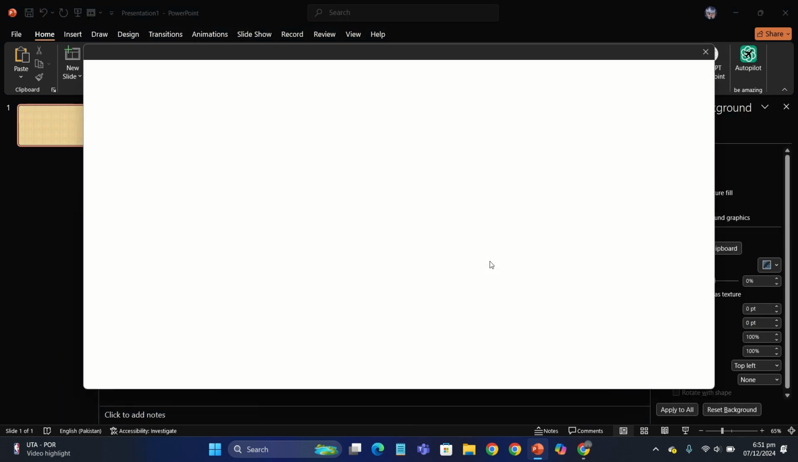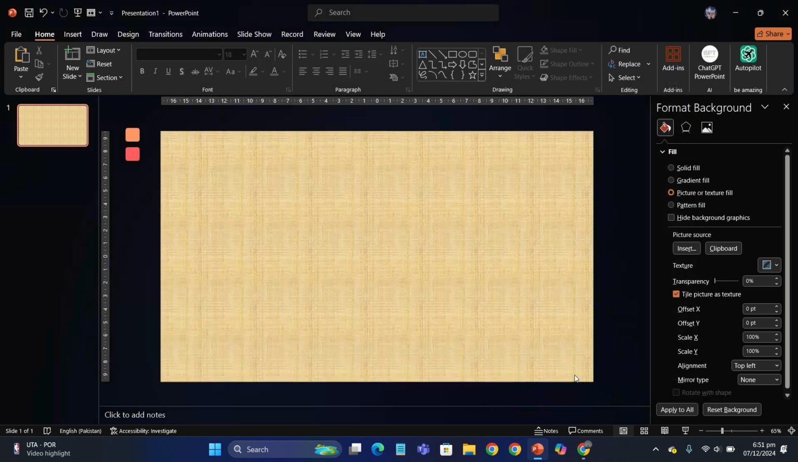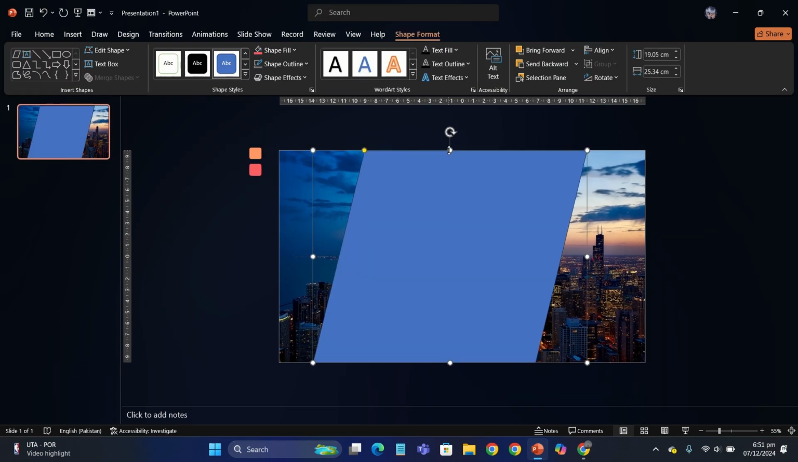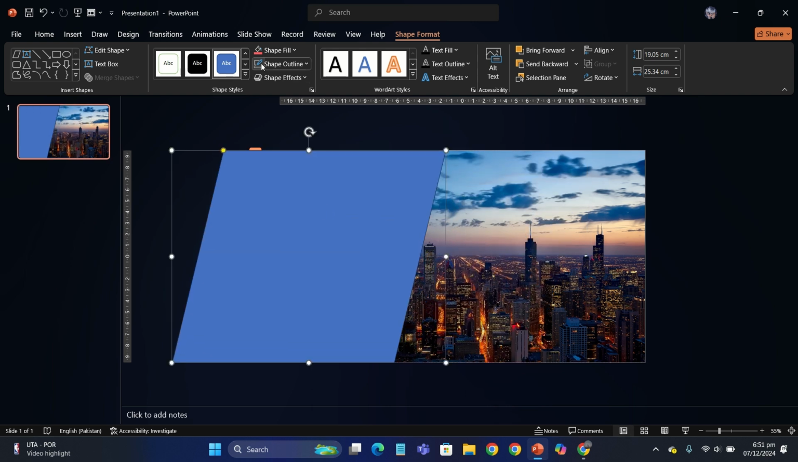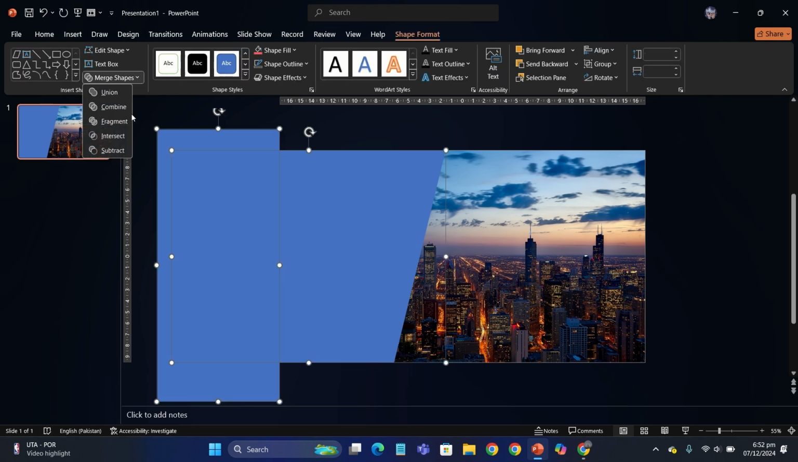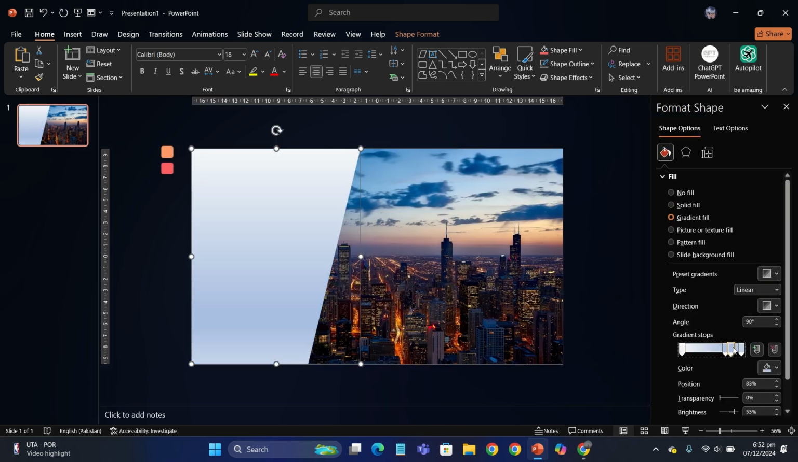So the first thing you have to do is insert an image in the background. I'll use one of the images from the online images, and then you're gonna go to shapes and insert this rhombus shape, and then you have to make it more bending, and then move it onto the left side of the template. Insert a rectangle and select the rhombus and then the rectangle and then subtract it to remove the unwanted part out of this. Next, you have to give it a gradient fill.